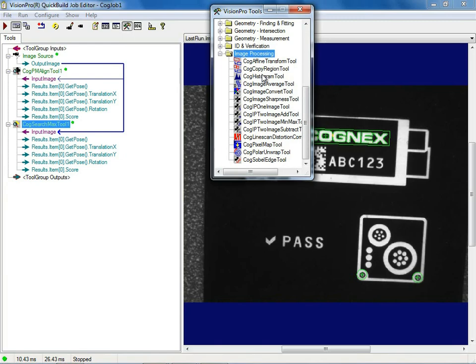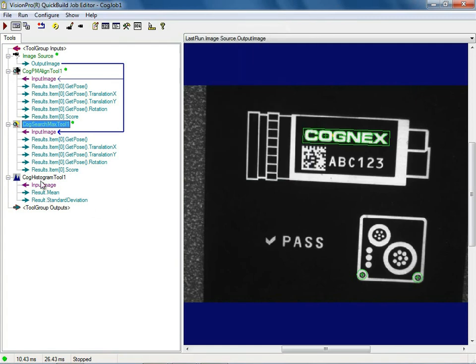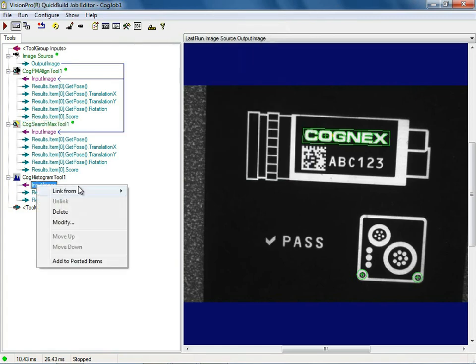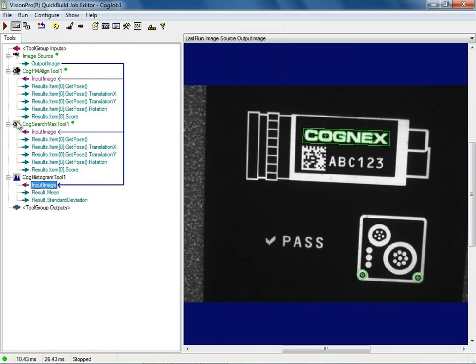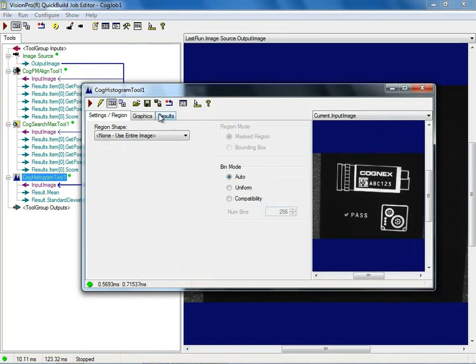They kind of put anything that deals with grayscale values, changing of grayscale values, inside image processing. Even though the truth is this doesn't do anything to the image. It just counts them. So I'm going to drag the cog histogram and drop that right into here. My input image. If I right-click and say Link From, notice I only have one right now. So I'm going to take it from the actual live image. Let it run once, run the tool, and right now my shape is using my whole image.